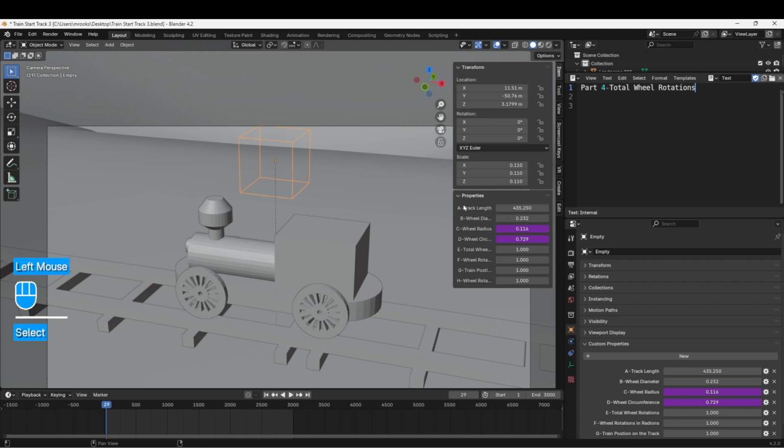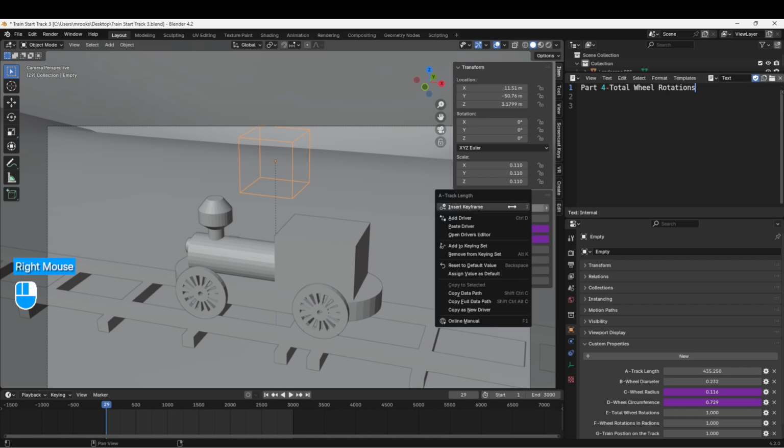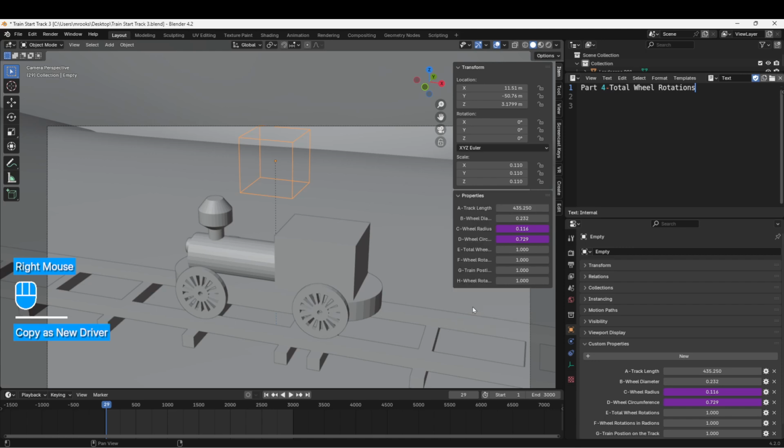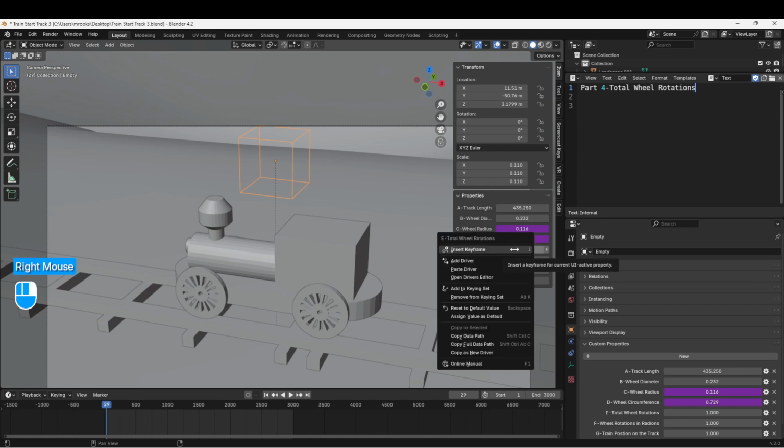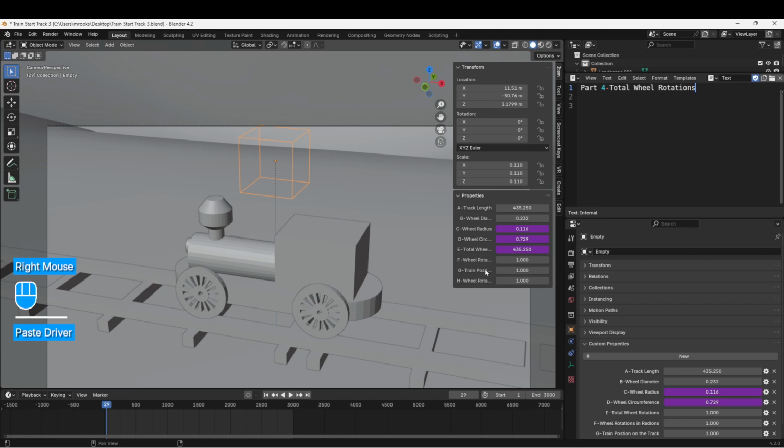So we're going to come up to A, track length, right click, and copy that as a new driver. We're going to come down to total wheel rotations, which is E, right click, paste driver.